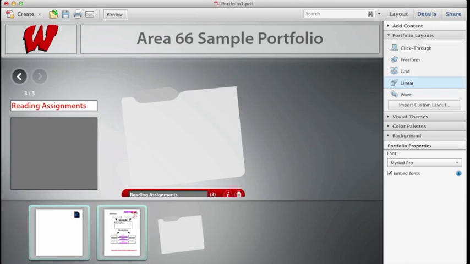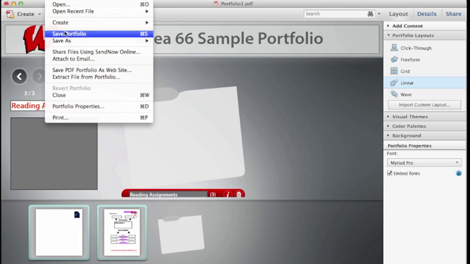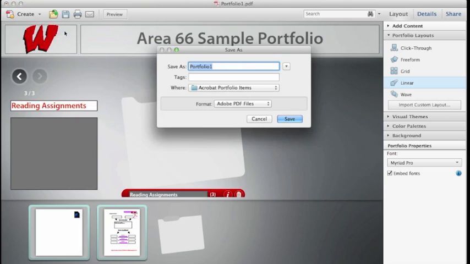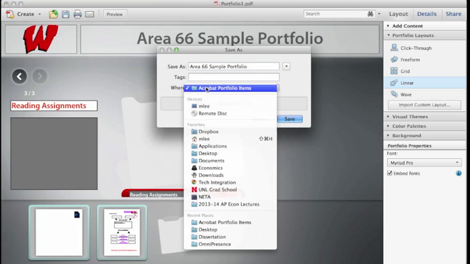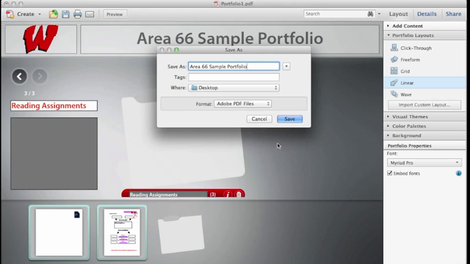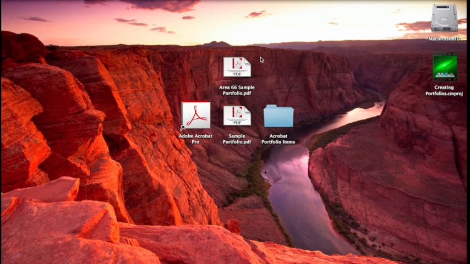But the next thing I'm going to do is save this. And so I'm going to go up to Save Portfolio, and we're going to call this Area 66 Sample Portfolio. And I'm just going to save this to my desktop.